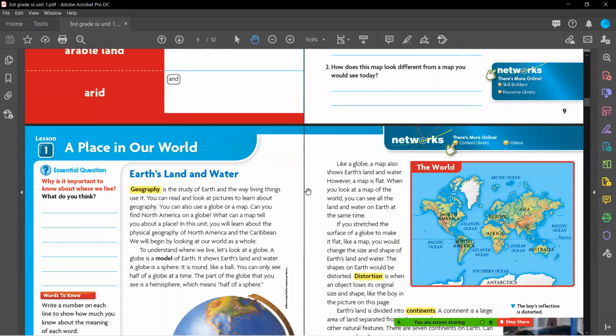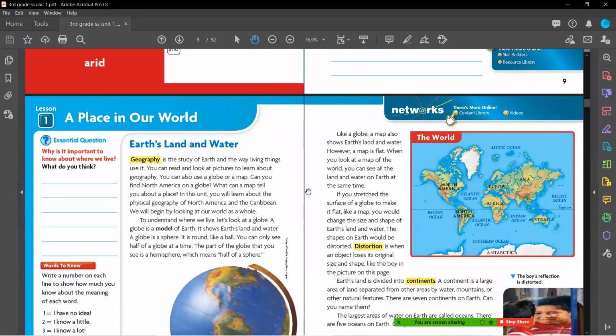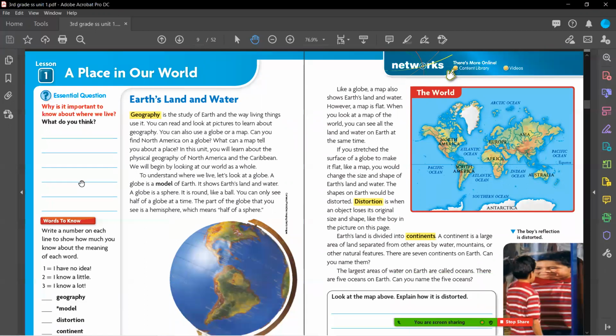Now, as we work through, we're going to hop into lesson 1. So unit 1, lesson 1. We just completed the unit opener. Lesson 1 is called A Place in Our World. Now, when you first start a lesson, on the left is the essential question. So this area right here. Why is it important to know about where we live? What do you think? So you're going to write your answer about why you think it's important to know about the places that we live.